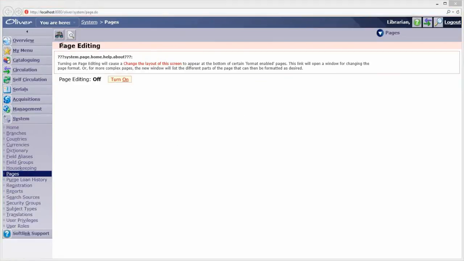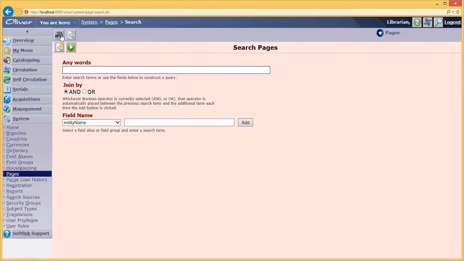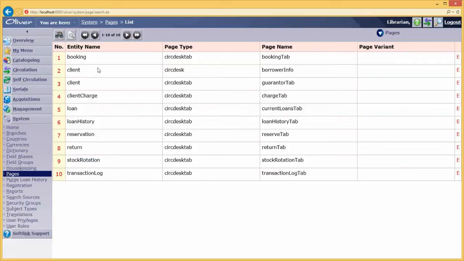And with page editing, I don't turn this on, I need to do a search. And what I need to search for is a page type of CircDesk. So I'm just going to type in CircDesk here, and I'm going to put a star on the end. So I'm looking for what starts with CircDesk. And then search for that, and then it brings up these 10 options.